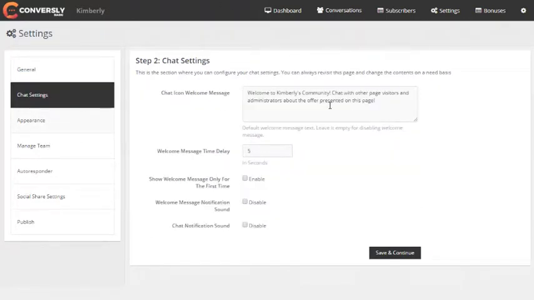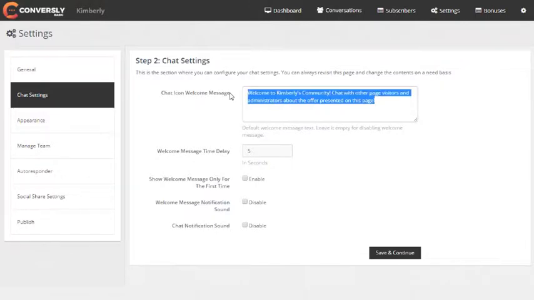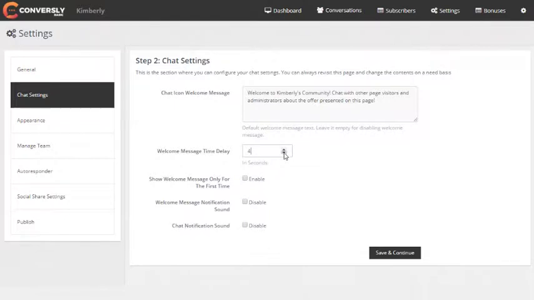Coming over here to chat settings, this is where you're going to put the welcome message when people enter into your community. Basically mine says, welcome to Kimberly's community, chat with your other page visitors and administrators about offers presented on this page. So that's the welcome message. That's the first message people see when they come into the community. Here I can set the time delay. So I can say, hey, 4 seconds after they land or 5 seconds after they land, I want this welcome message to pop in, okay?